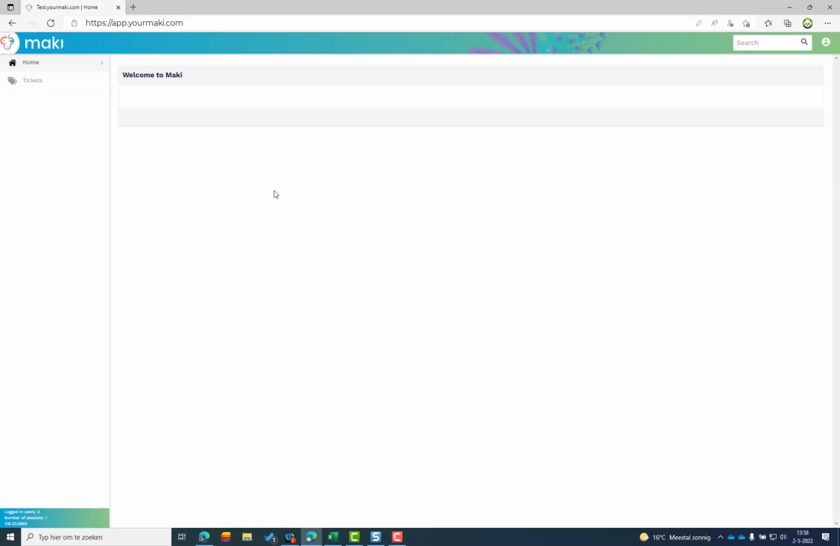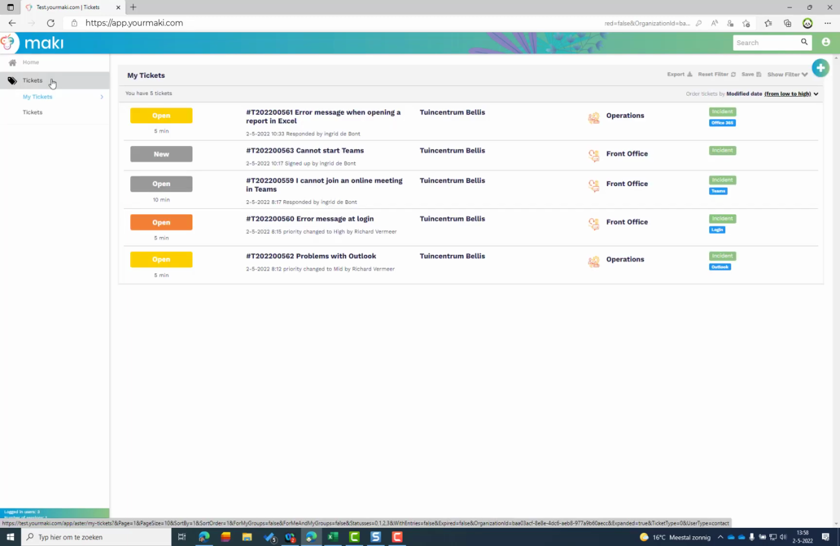In the navigation on the left, click on Tickets. By default, you can only see your own tickets. Are you the default ticket contact for your company? Then you can see all the tickets of all your colleagues. By default, only open tickets will be shown. The tickets are sorted in descending order based on update date and time.